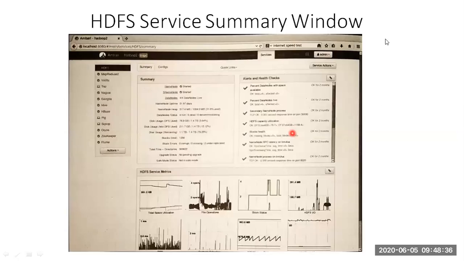This is the HDFS services summary window. On the left side, the icons show you which application we are working with right now. This example application is running with HDFS, and you can see this HDFS. Once you click on the summary, you can see the complete summary information about the system: name node, data node, name node start time, name node end time.